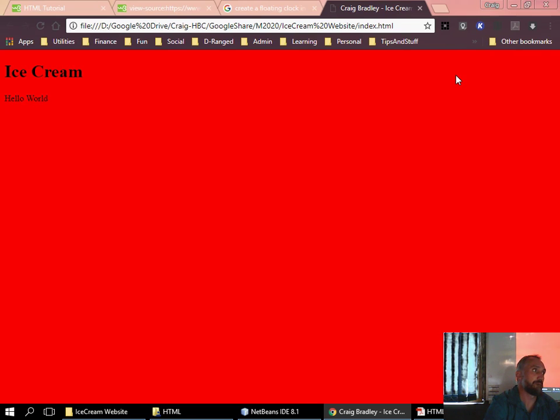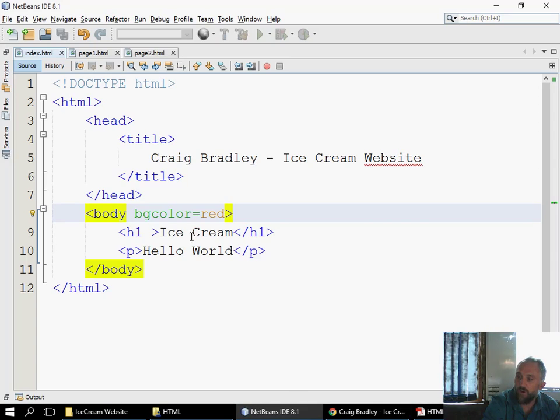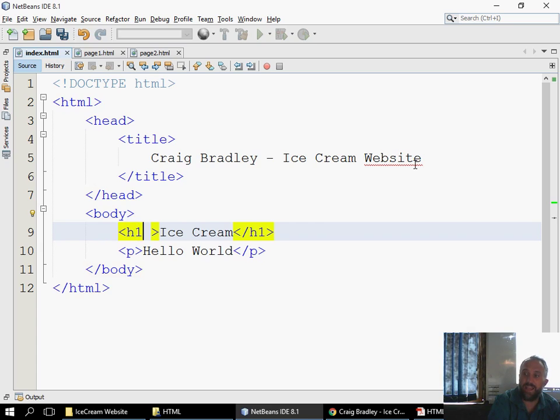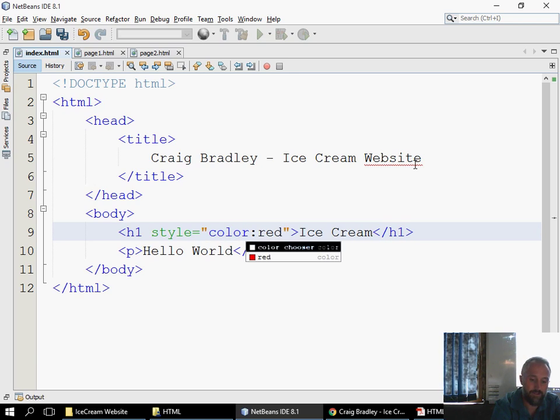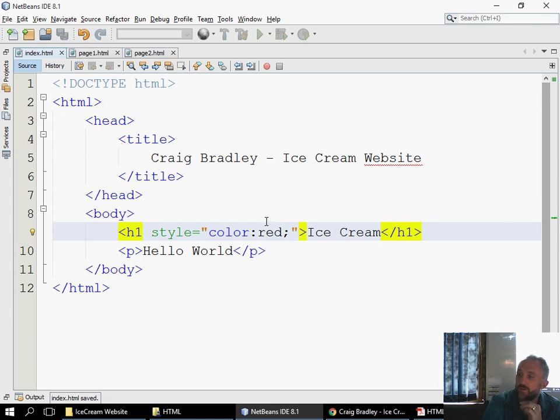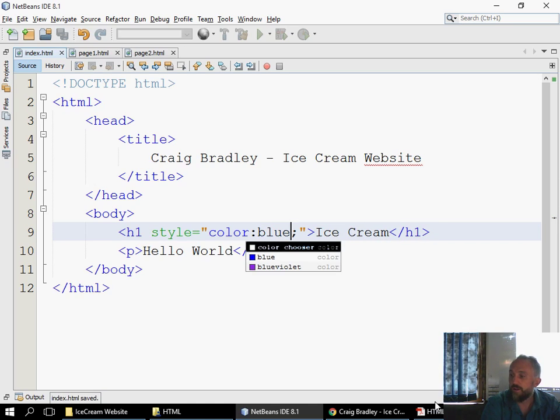Do you guys get that? So that's got to do with attributes of items, that you can set the attribute of a tag by adding information into there. Now what I can do is say style is equal to color colon red semicolon, save. Okay, I can't make it red because the background's already red. Let's try blue.